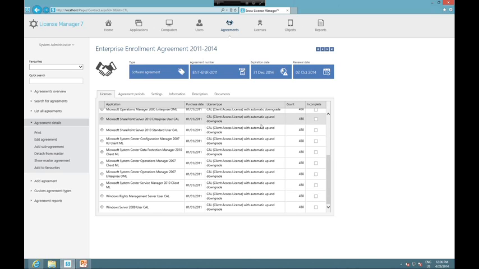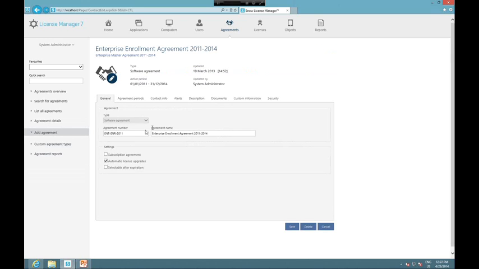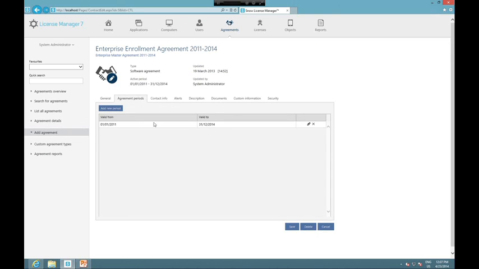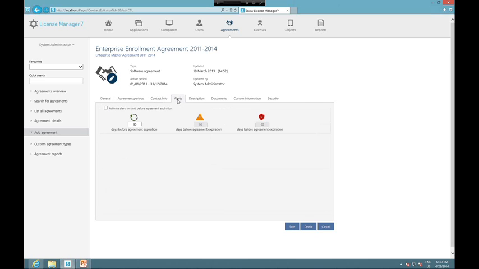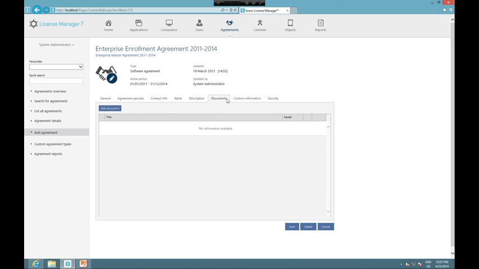Once we've imported that, you can also edit your agreements. You could specify the agreement name, the number, the agreement period, who your contact is, when you proactively want to be notified, the description, and documents. You can scan and attach the physical document.